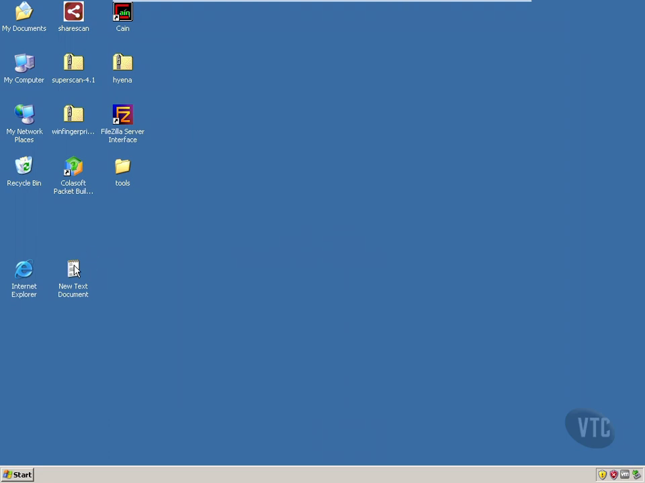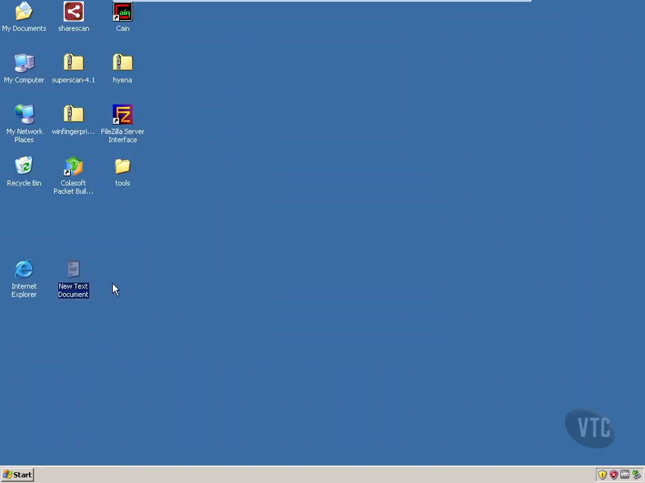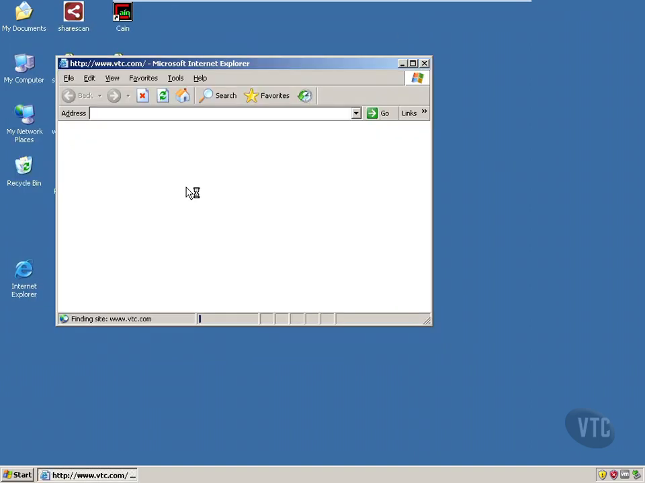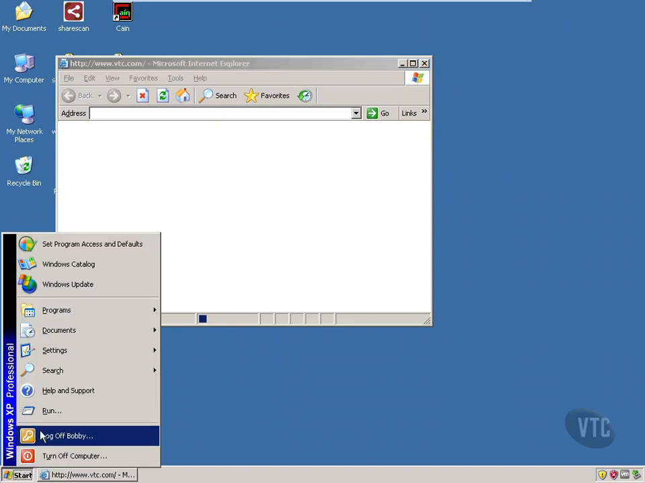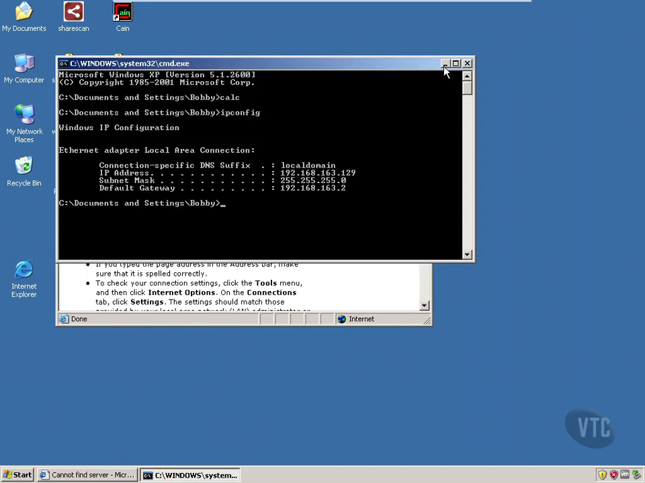So let's open up a text document here, and let's enter a password. My webmail password is 54321ABCDEF, just for example here. Let's save that and close it. Now let's go visit a website and see what we get. By default, it comes up to the VTC website. Our connection is a little bit slow. While that's opening, let's go run an application. Let's run calc. Do some other activity on the box here. Let's close that.